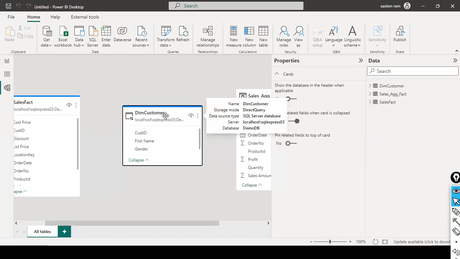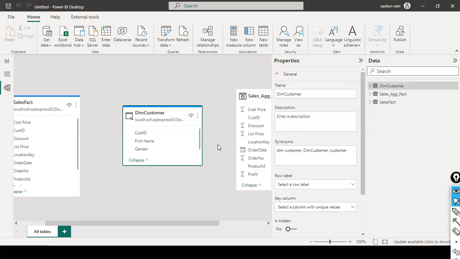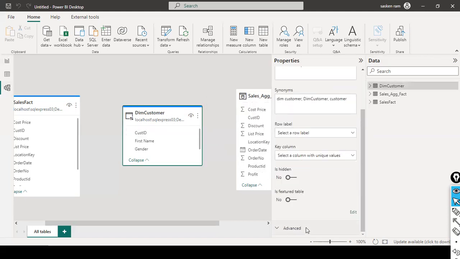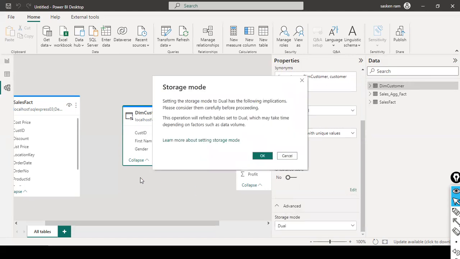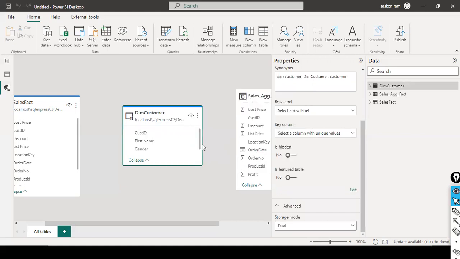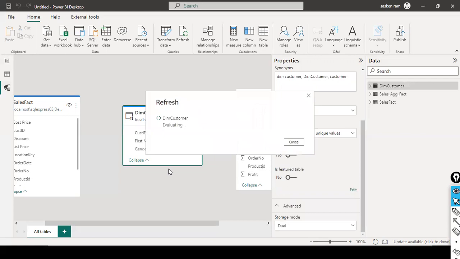So what I do is I'm going to convert this to dual mode. If I click on dual, look here, the setting is remote to dual, with the following implication. Let it be there. Simply ignore that warning.